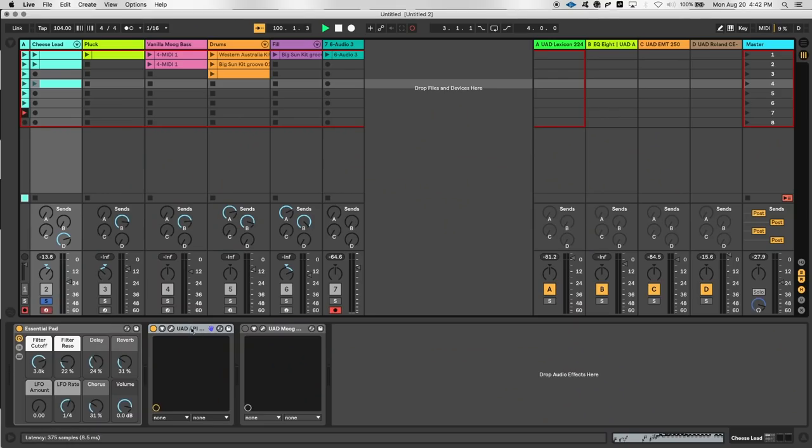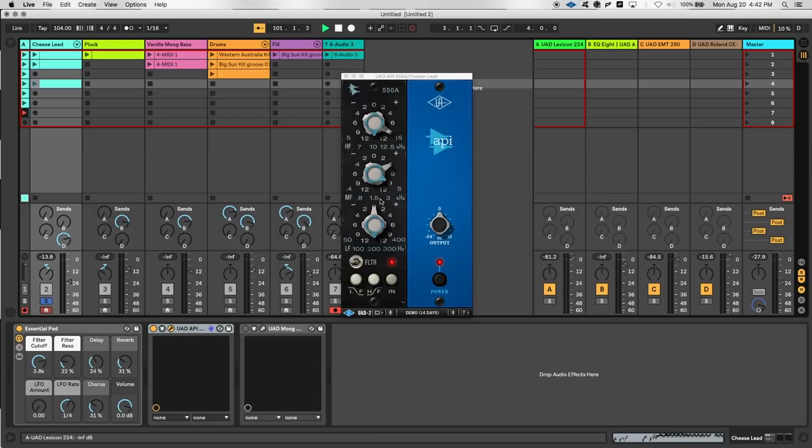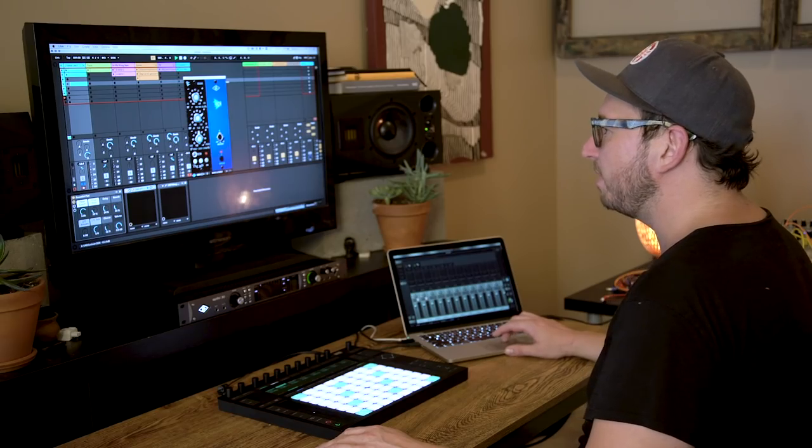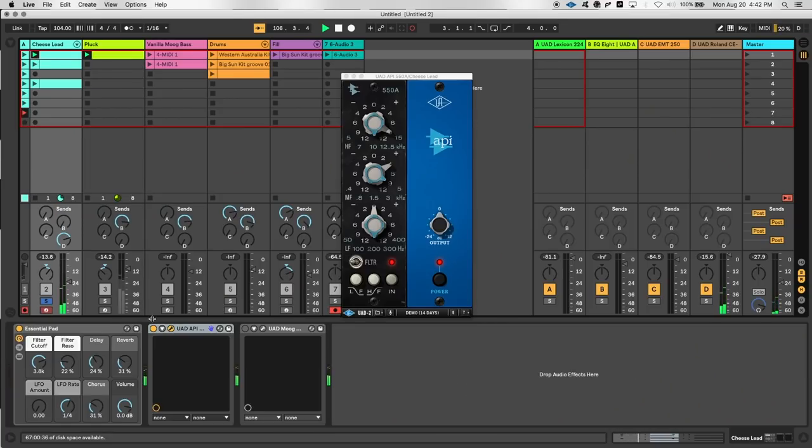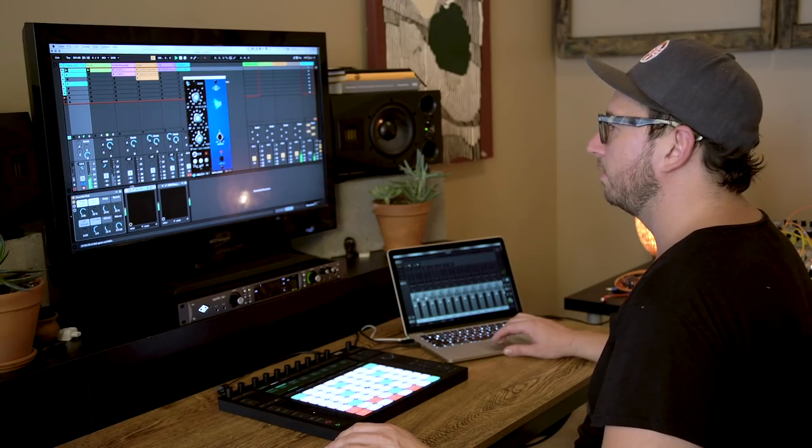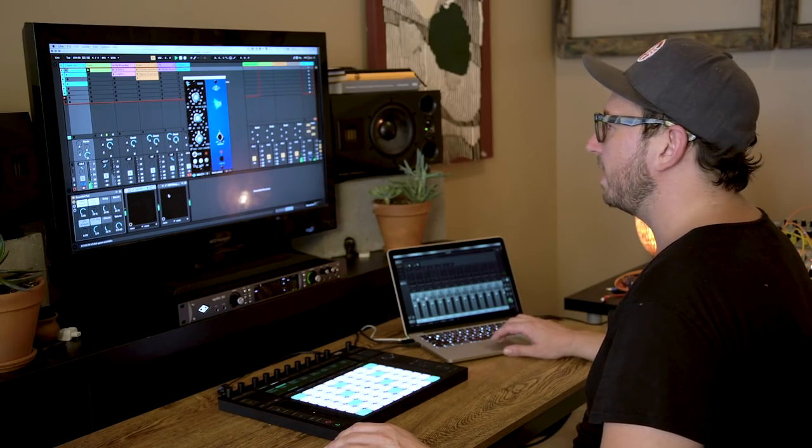So the first plugin I have here is just the API 550A, and all we're really doing with this is boosting some of the highs, just to get some crispiness in there, and a little bit of high mid as well. So let's hear what that sounds like. Just kind of brightens everything up.